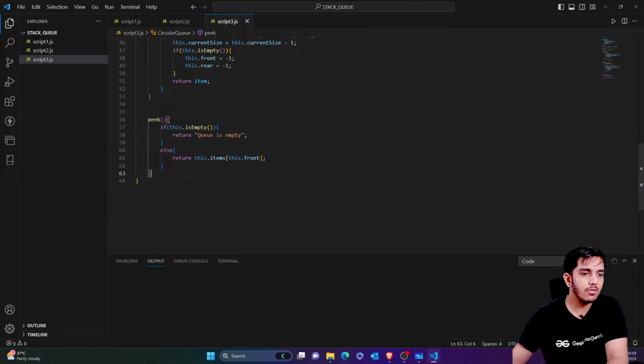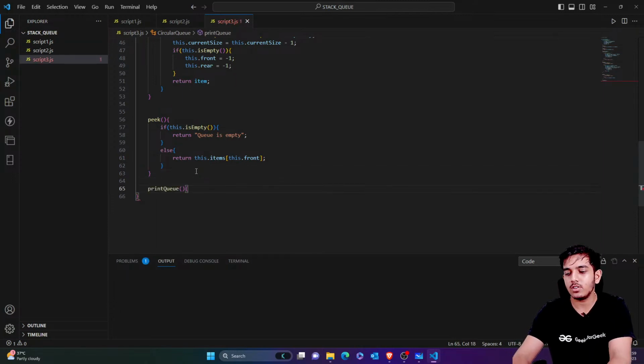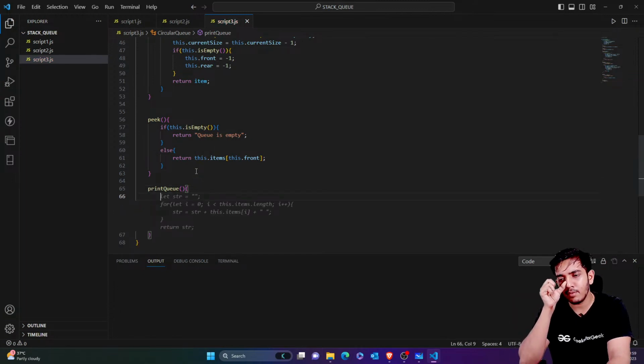Then we have a lot of different operations. Let's perform the print operation. If you try to print this queue, you would just simply print the array.